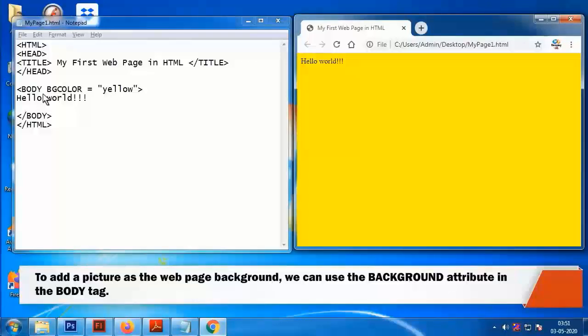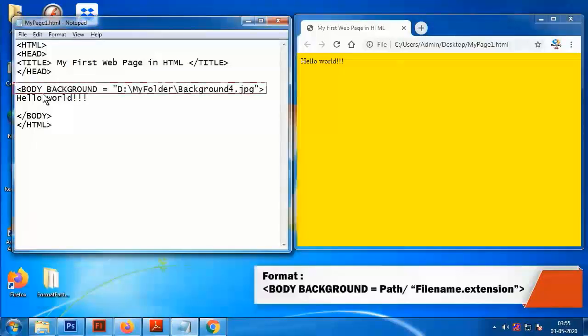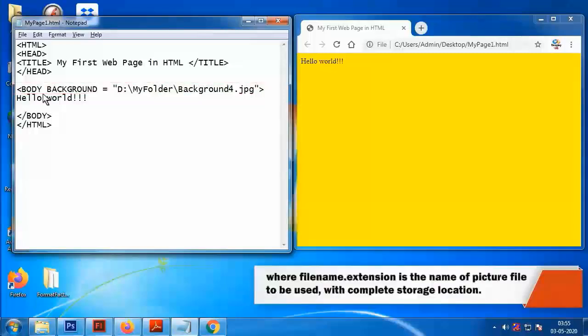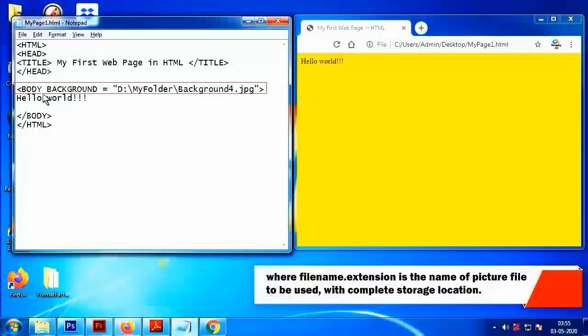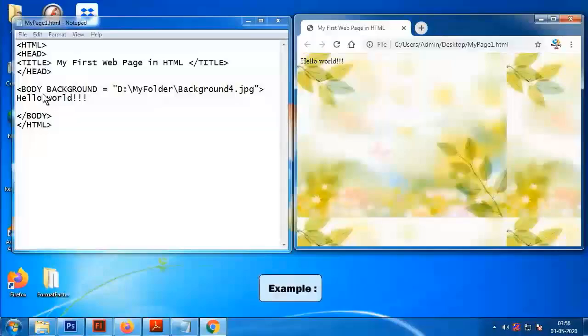Using picture background. To add a picture as a web page background, we can use the background attribute in the body tag. Format. Body background equals path/filename.extension, where filename.extension is the name of picture file to be used, with complete storage location. Example.